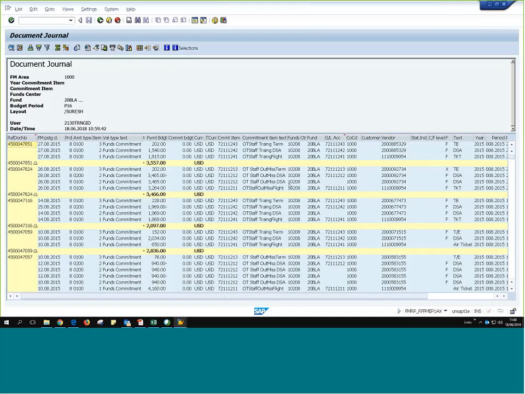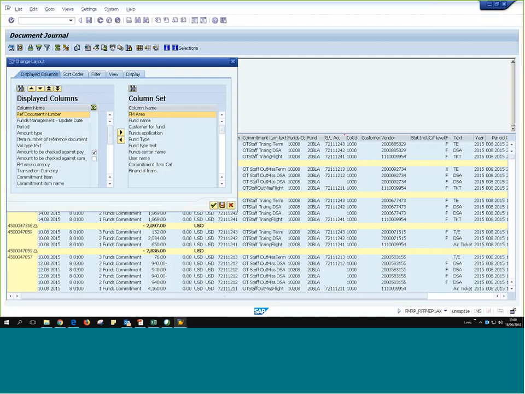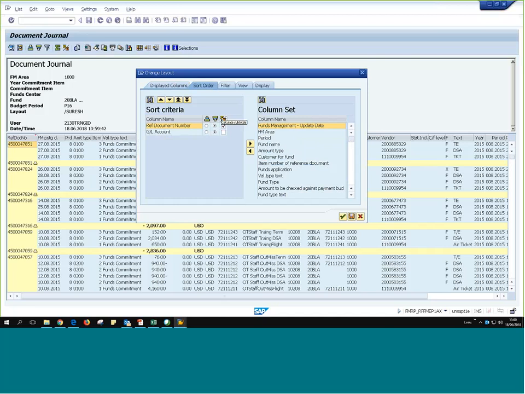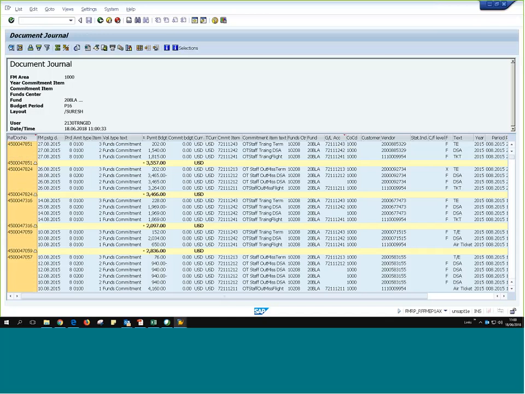All right, I'll check the chat. Repeat the subtotal I'm seeing in the chat. Remember, in the change layout option, the displayed columns allows you to total columns, and the sort order allows you to subtotal the columns. Or you can simply select a column, go up here, and total it or subtotal it with these icons at the top.